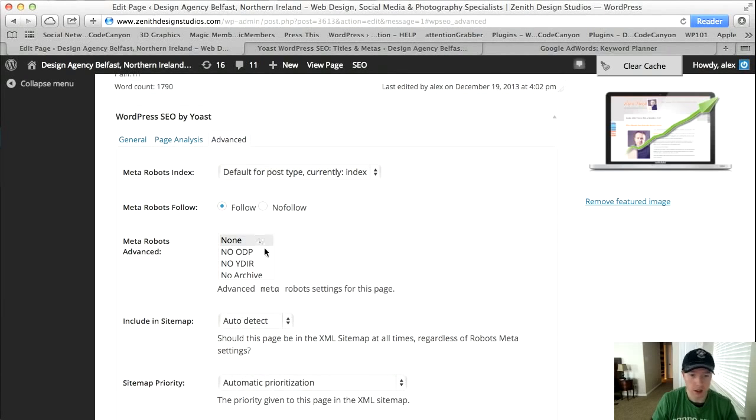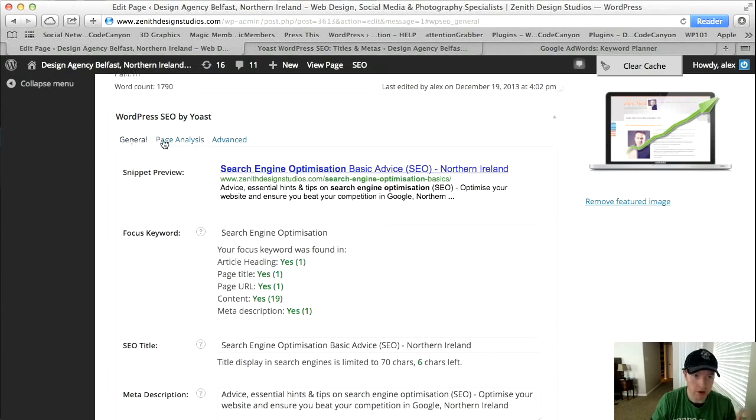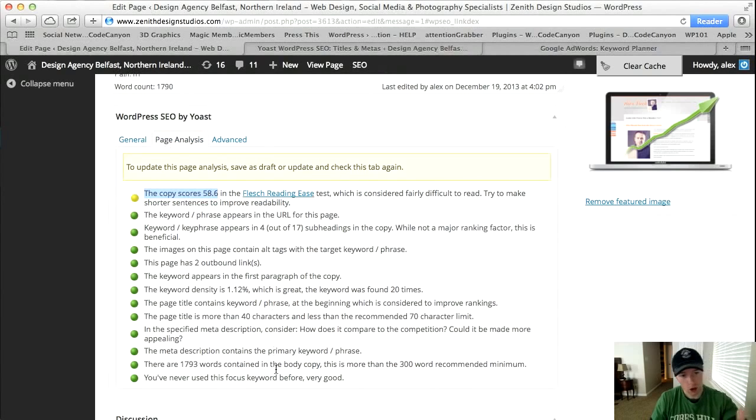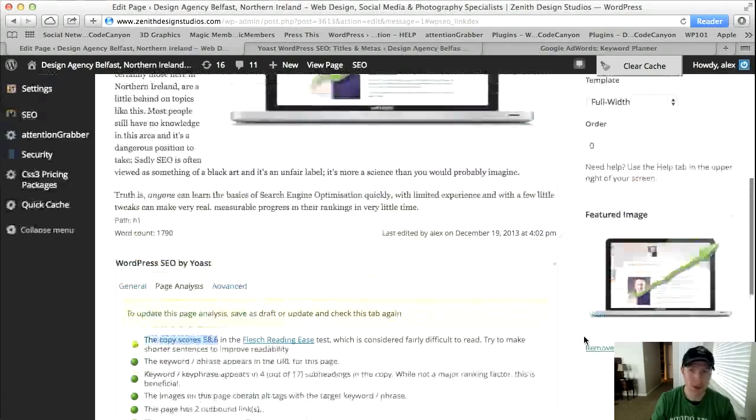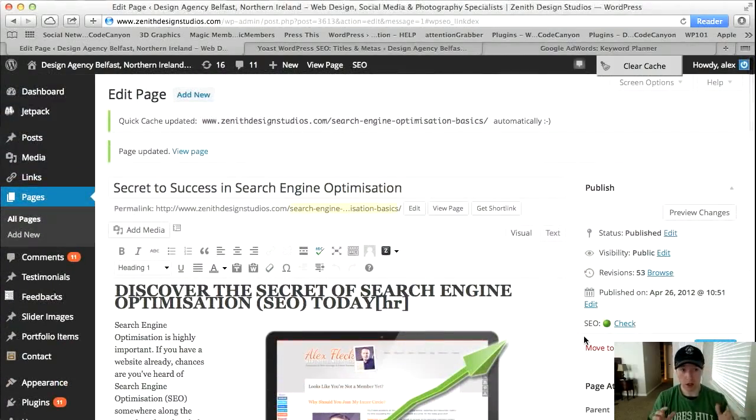You can go into advanced, but I wouldn't really recommend it unless you know what you're doing. So stick to the general and page analysis areas. Once you have all those things lighting up green, you're pretty much good to go with that page in terms of it being organically optimized for people to find it within Google and other search engines. Okay, so that is pretty much it, and that's what you should be doing for every page and post.